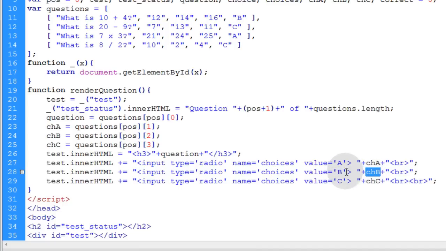When they choose that one, JavaScript will have the ability to get the value out of which one they chose out of this choices group. So out of the choices group, we'll be able to see if they chose A, B, or C when we go to check to see if their answer was correct or not.